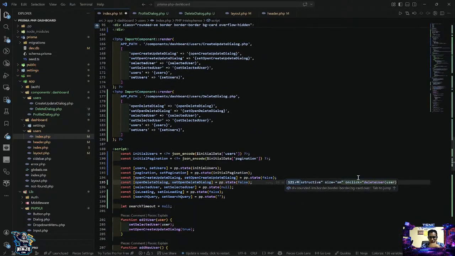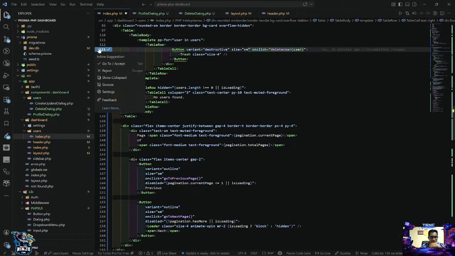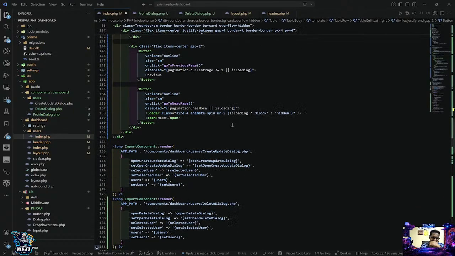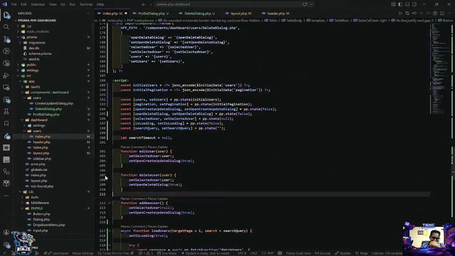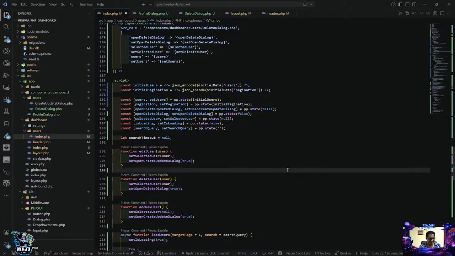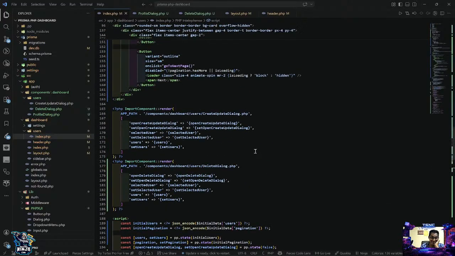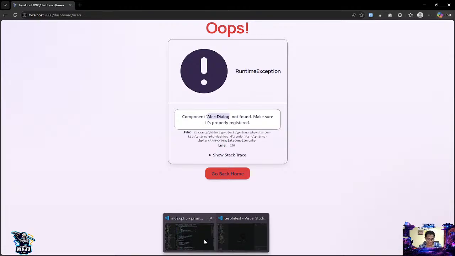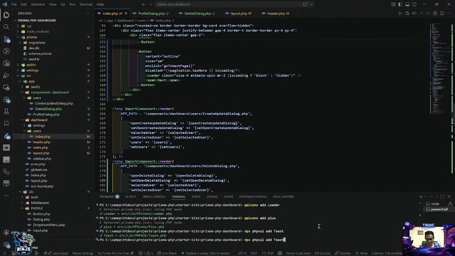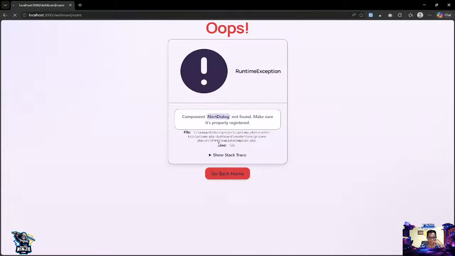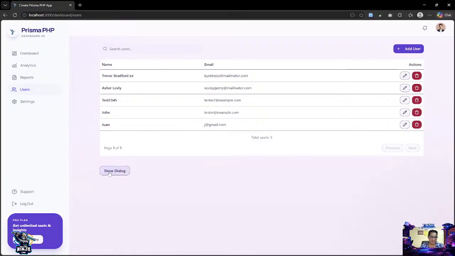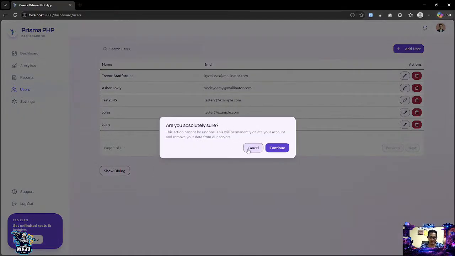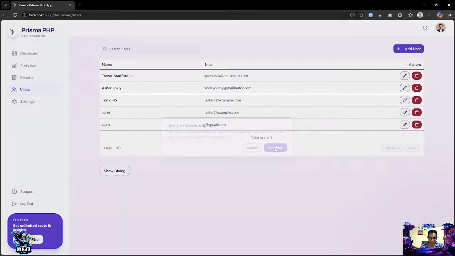So now, yes. Oh my gosh. Yes, it's correct. The alert dialog is not installed. So what I'm going to do is just install the alert dialog, and there we go. So show dialog, we have, are you absolutely sure? Yes. Cancel, continue, it's going to delete.